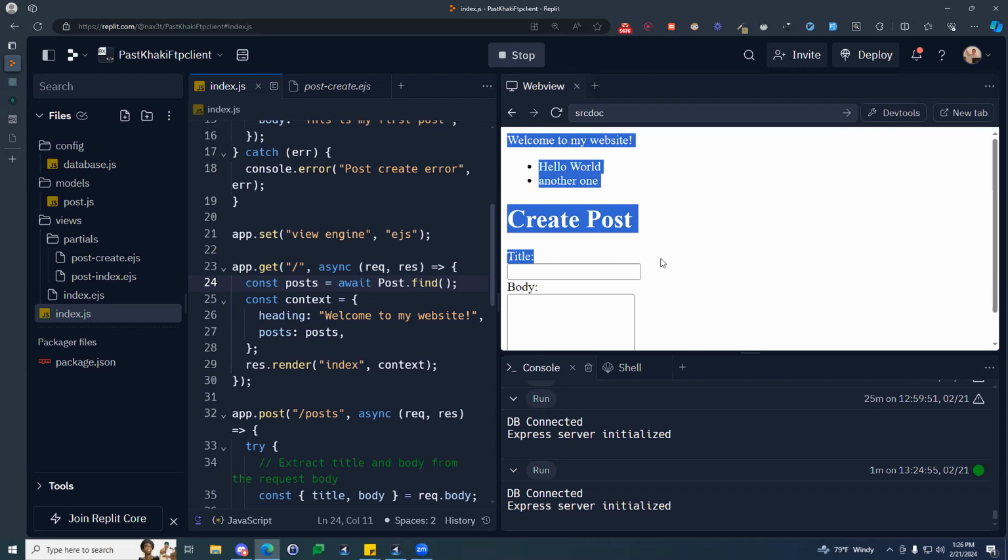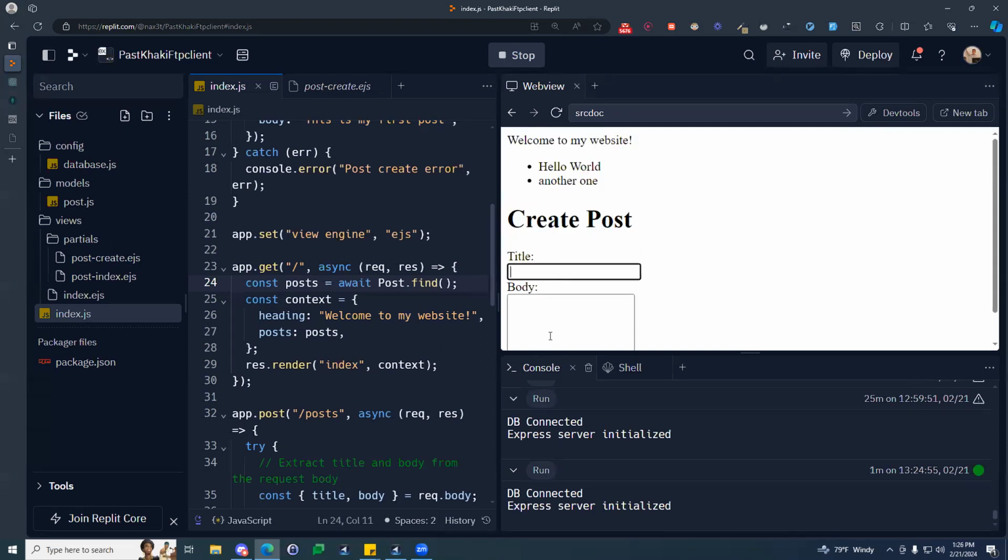Either way, it updated our interface here. Now the form is empty and we have hello world and then we have another one. So it worked. We were able to create a new post.